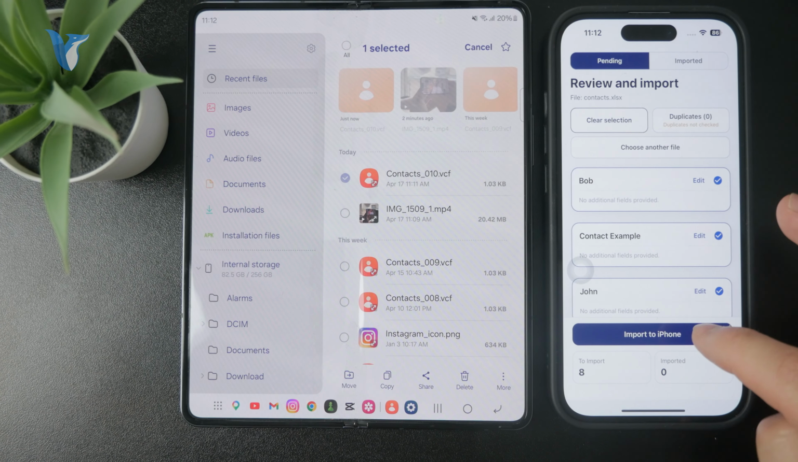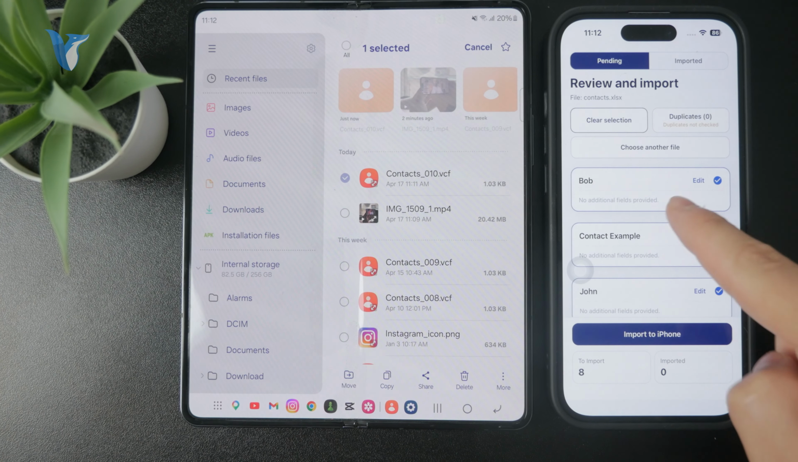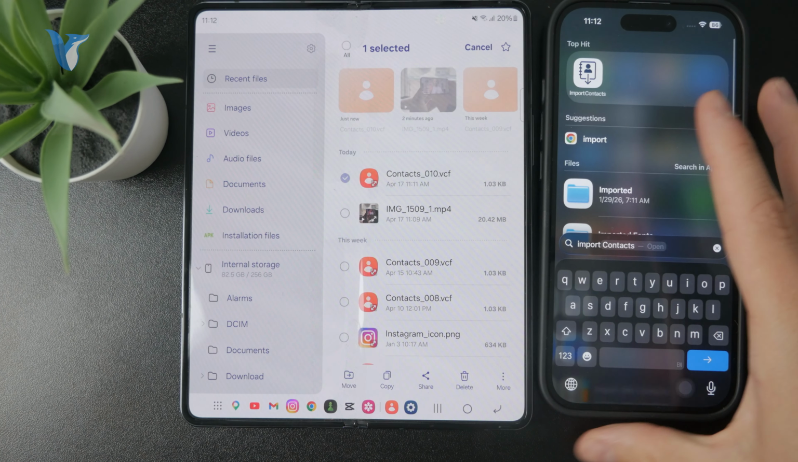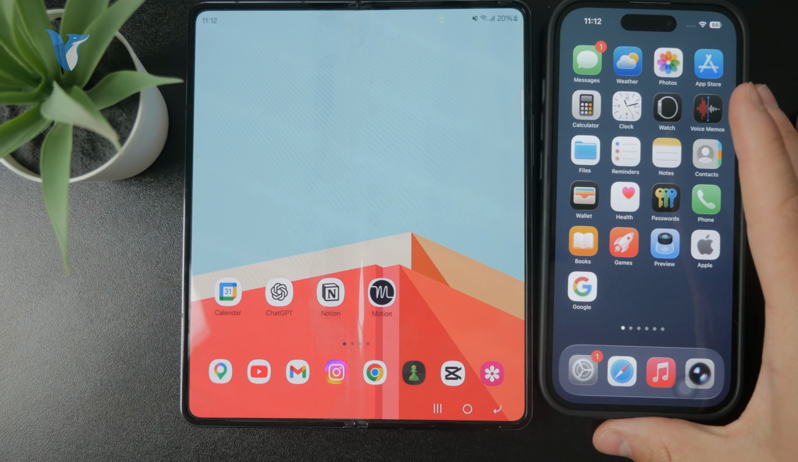But as I say, I believe it's better to use the cloud approach using the Gmail, but that is up to you, of course. So I hope it helps. I just wanted to show you quickly how I would personally do this.